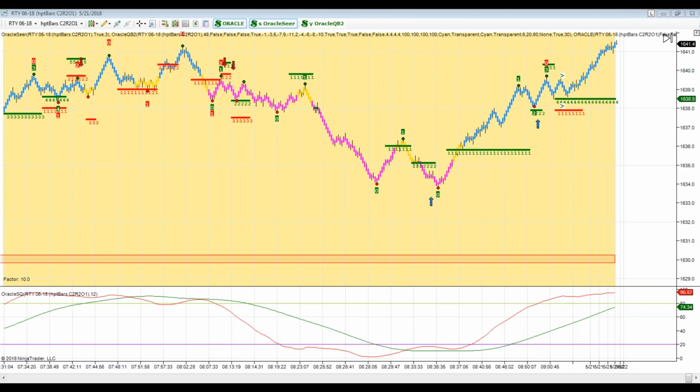And yes, do not save a template with the Oracle indicator on it. If you did, you've got to dump it. You've got to get rid of it. Okay? You did set one up. So just remove it. Delete it.